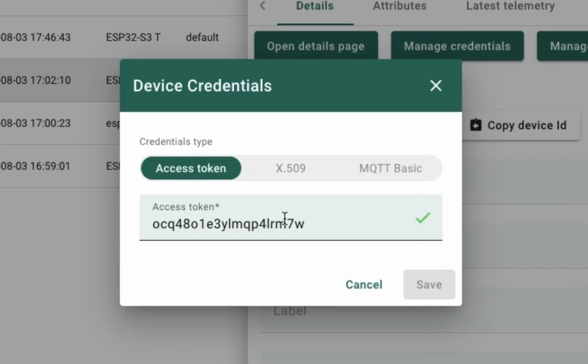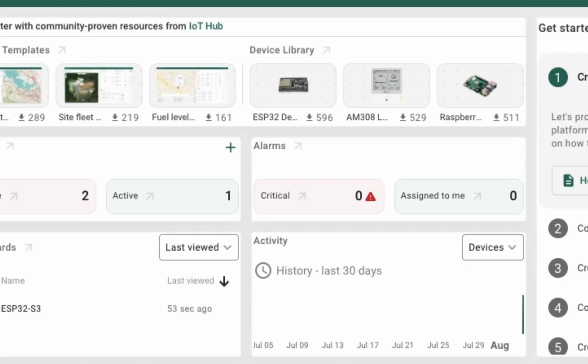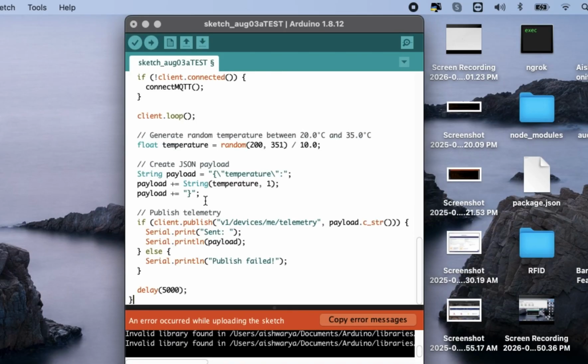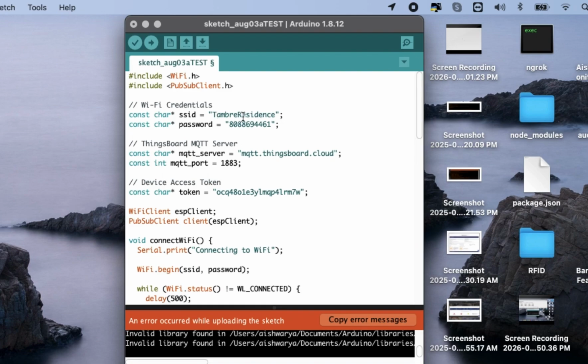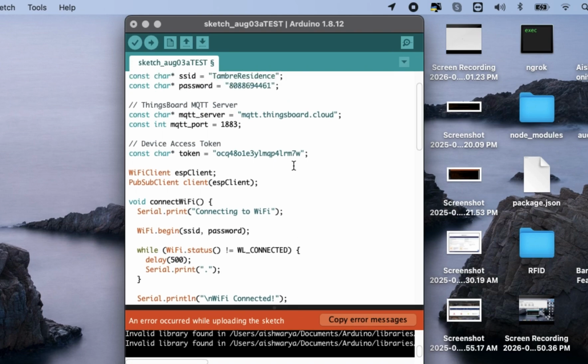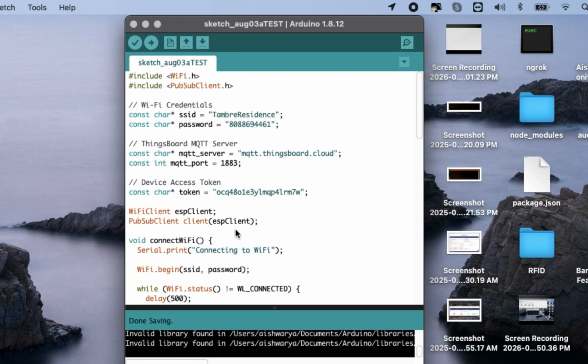Just copy this because we will need it again to put it in our Arduino to get connected with ThingsBoard. Now let's open our Arduino IDE. So here I will paste the code. This code will be provided in the link below. We'll have to put the SSID and password with the access token here in the required section.